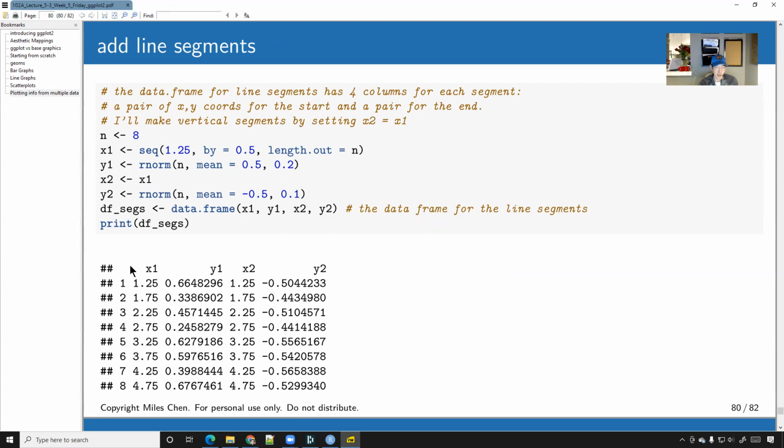And so here I'm going to have a data frame consisting of the various columns x1, y1, x2, y2. My x1 is just going to be a sequence starting at 1.25 by 0.5. And so I go from 1.25, 1.75, 2.25. And I'm going to make vertical segments. So my x1 and x2, my starting x is going to be the same here and here. And then as far as y goes, I'm going to have different segments. I'm just picking some random values, random values centered around 0.5, random values centered around negative 0.5. That's what I have for y1 and y2.